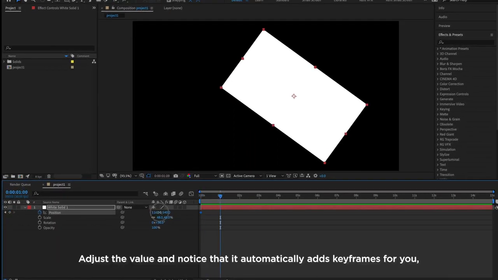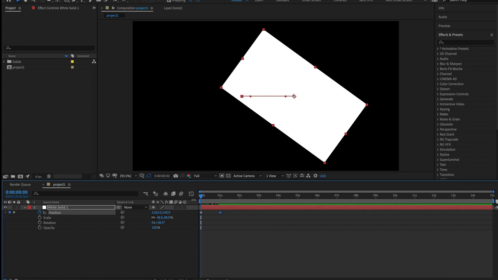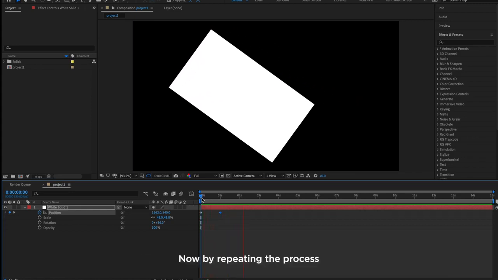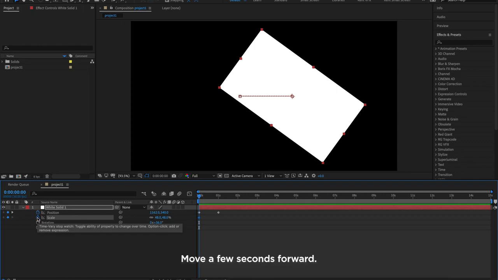Adjust the value and notice that it automatically adds keyframes for you. Let's scrub the timeline and preview our animation. We have now our basic movement animation. Now, by repeating the process, let's also animate the scale by clicking the stopwatch icon. Move a few seconds forward.